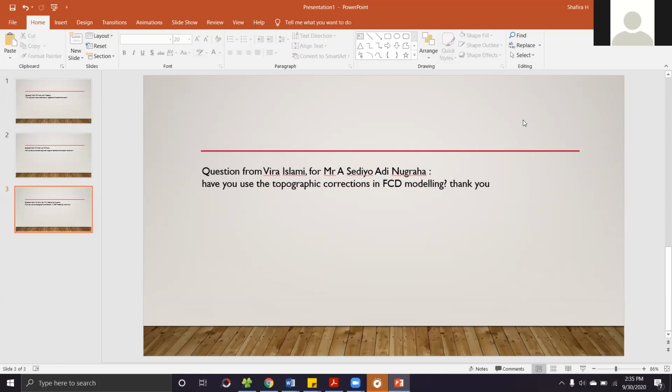Maybe if you are interested in topographic correction in the FCD model, I think you can look at the other research by Safira Himaya. They researched this topic about the topographic correction in FCD model. I think that is good research. Okay, I think it's enough. Thank you. Okay, thank you, Mr. Adi. Mr. Adi mentioned my master thesis about FCD modeling and also topographic correction. So, Ms. Fira, is there any question or is the answer enough for you? I think it's enough, Miss. Thank you. Okay, thank you for the question and also the answer.